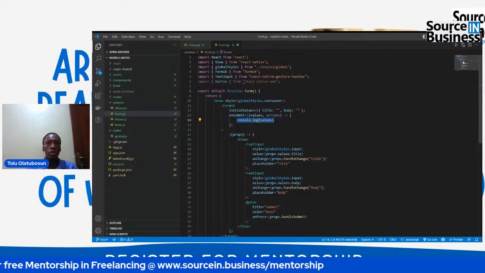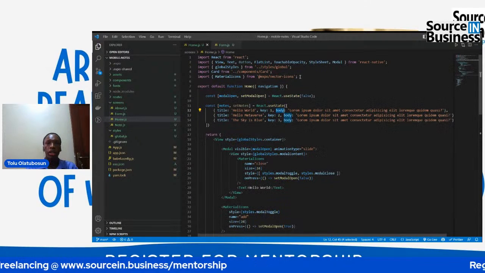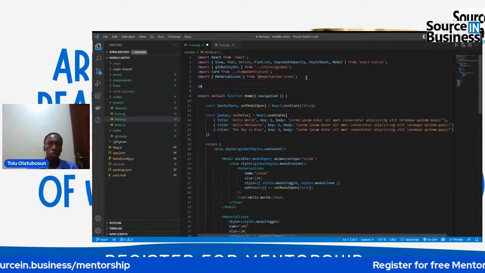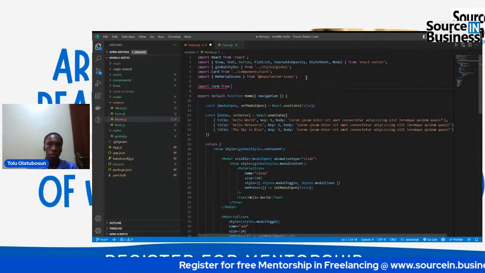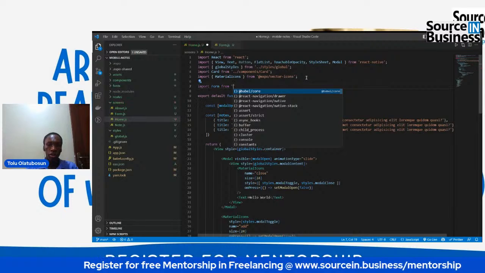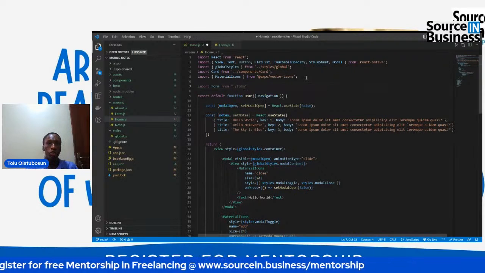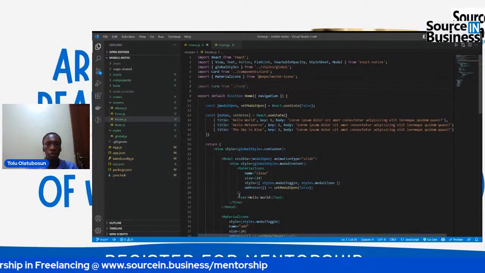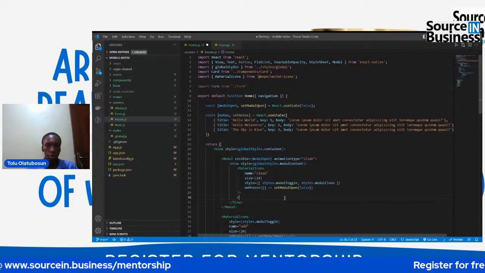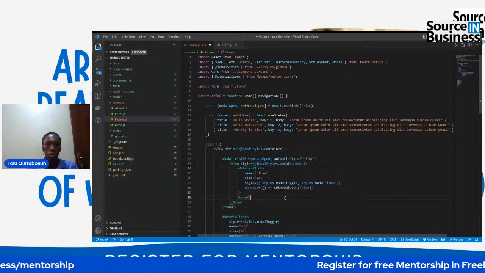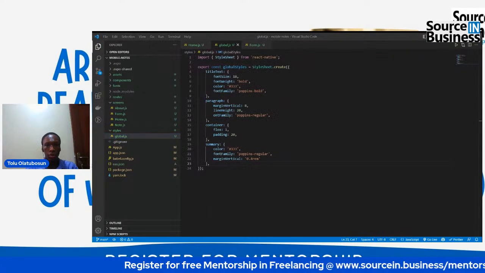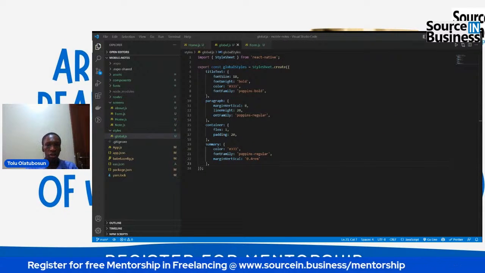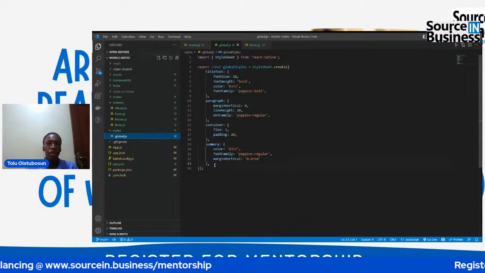Even before we go forward, in our home screen, let us import it. So we import form from the current directory slash form. We import the form, and instead of displaying this text, we just display the form. Also, let's quickly add in our styles. The styles again are just some basic styles. I already have them here.